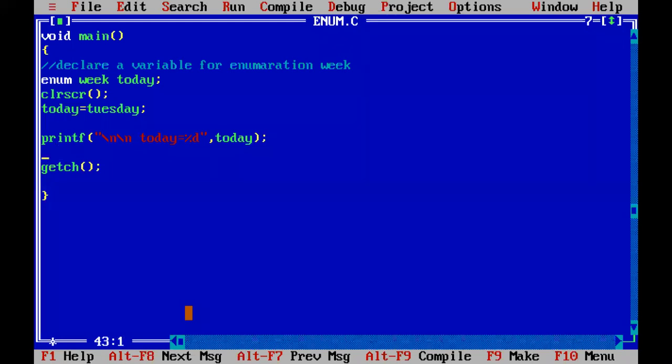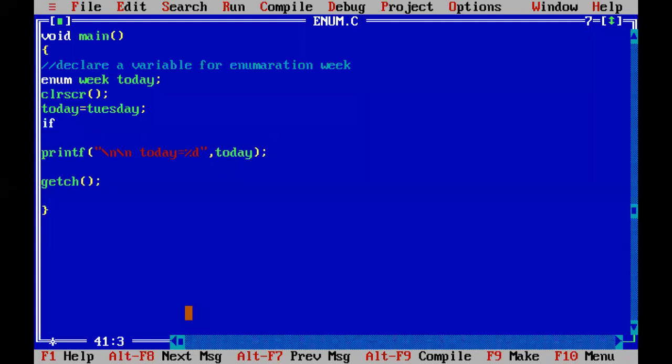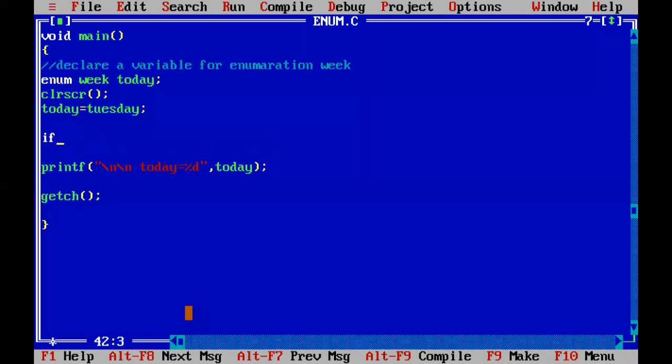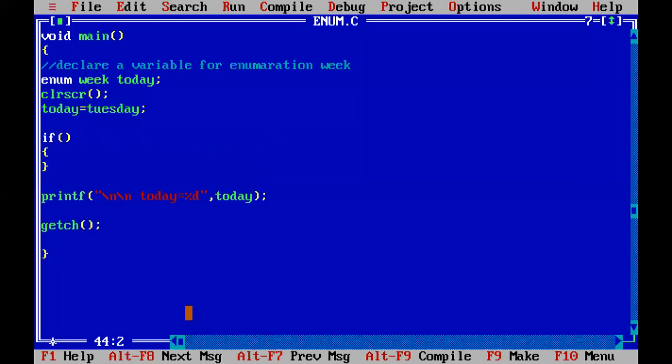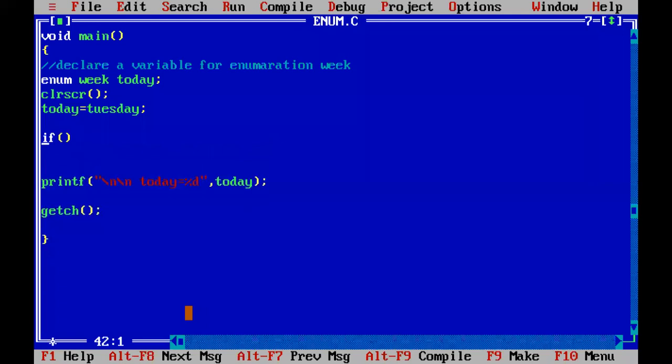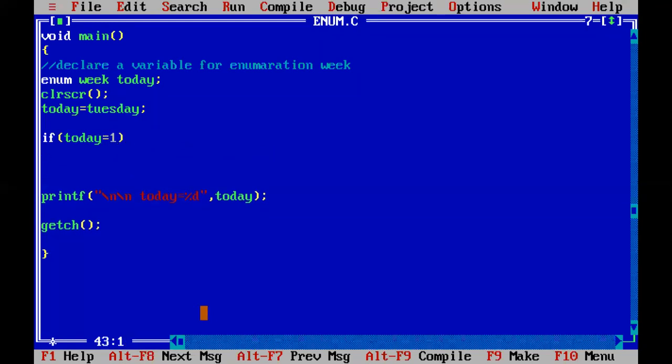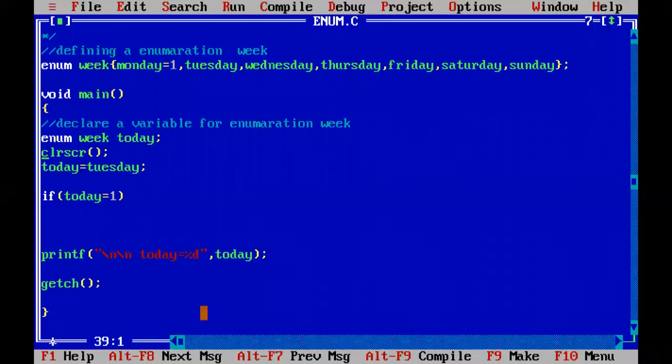I am modifying the program here. I'm commenting it, or I can also simply leave it. I'm writing the if condition. If today equal to 1, that means what? What is the value associated with 1? 1 means Monday. That means if today equal to 1, it is a Monday.